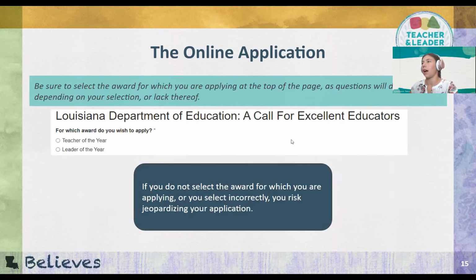So at the beginning of the application, once you click that Get Started button, you're going to see the first prompt, which is, for which award do you wish to apply? Are you a teacher of the year or are you a leader of the year? It is really important to make sure that you are clicking that first and clicking the correct one, because that will generate questions that are relevant to your application. So if for some reason you forget to click that, or if you click the wrong one, you're going to see a slightly different application set of questions. And it might compromise your application if you are missing some questions, and we don't want that.